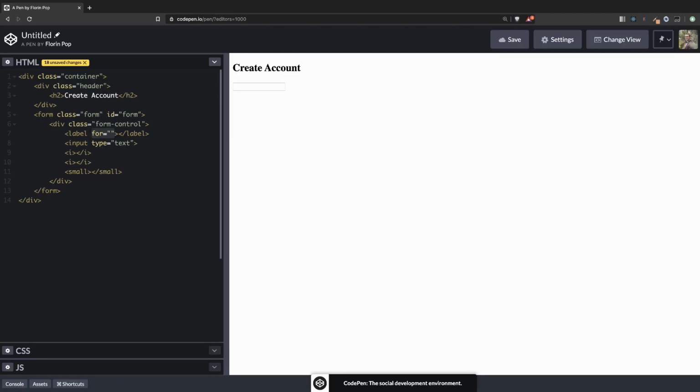Okay, so for the label we're going to say what the input field stands for. So this one is the username. For the input we're going to have also a placeholder, like so, and an ID of username, like that.